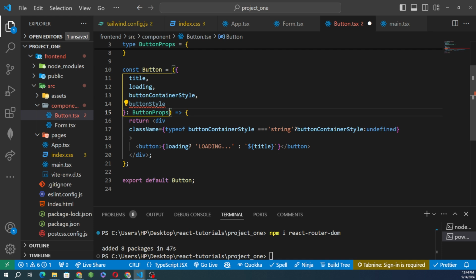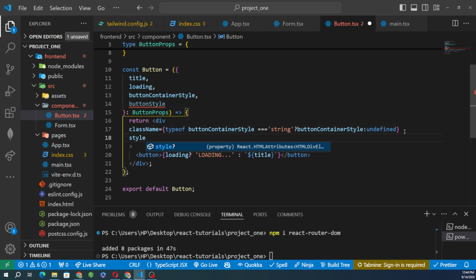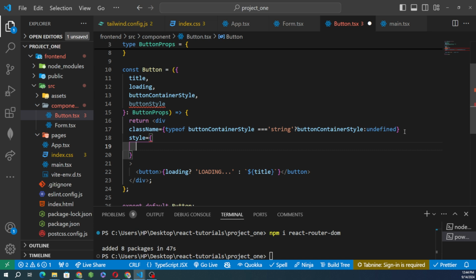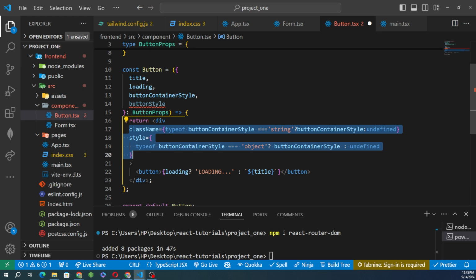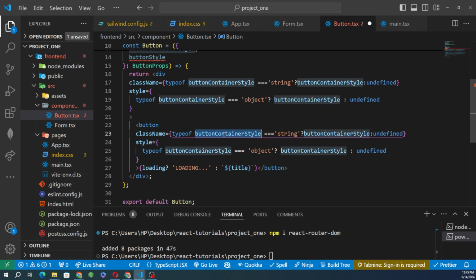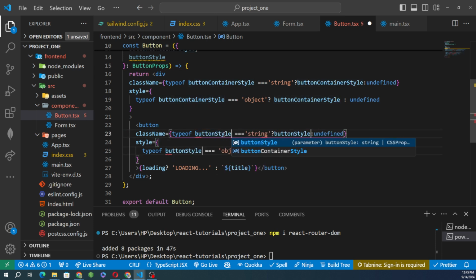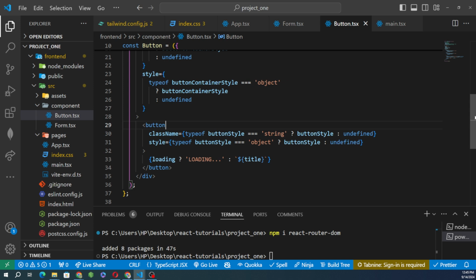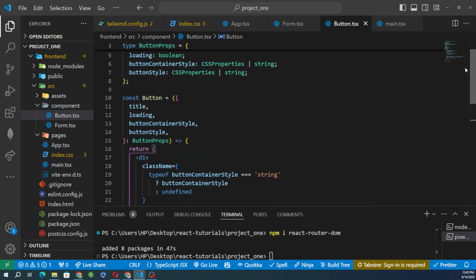So now let's continue with what we are doing. We're now going to have the style like this, which is going to be type of button container is equal to button container. This time around it is going to be object. When it's object, we say button container style, or is undefined. So let me copy it and edit it, and let's come to button and do something like this. But this time around we are going to change this one to button style like this. So you see that everything is beautiful now, as our button component has been fully created.